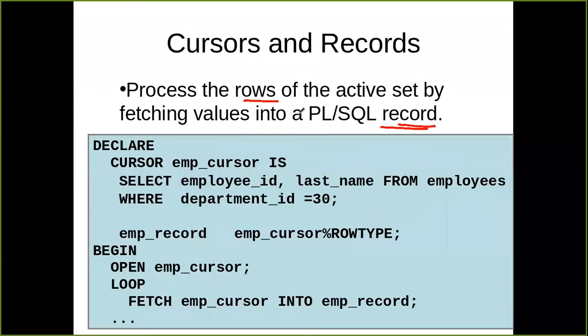So in PL/SQL we have a data structure. That data structure is called a record. A record is a data structure available in PL/SQL which represents one row. So each row can be stored into one record. Instead of fetching the data into variables, we can fetch the data into a record, and we can access the record in our loops.